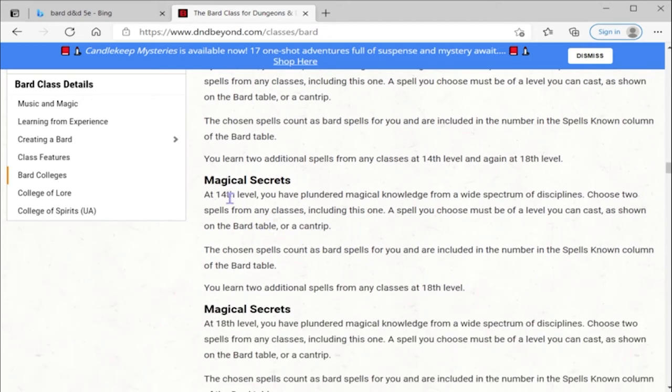Then Magical Secrets. At 14th level, you have plundered magical knowledge.